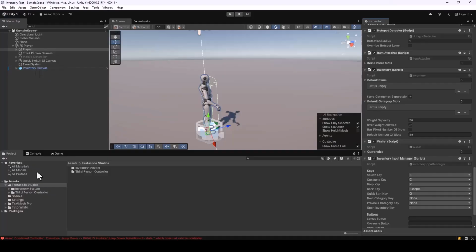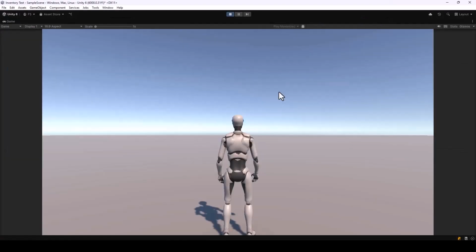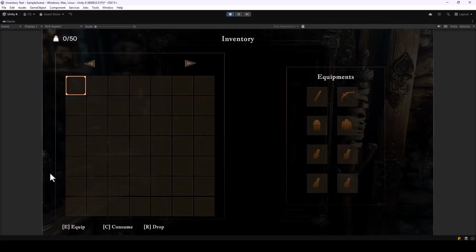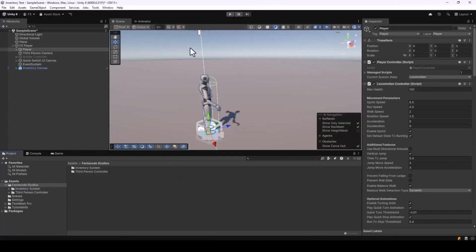All right, so we can try playing it, and if we press the I key on keyboard, it should open up the inventory. We don't have any items in the inventory yet, but the setup is working, right? So this is how we set up the inventory if you want to use it with our controller.